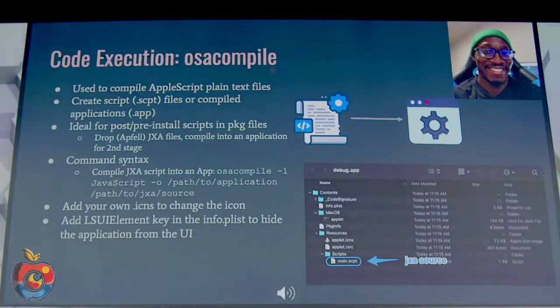structure. If you look in the MacOS folder, you'll see that there's a main applet binary. This is the binary that runs your JXA code, and that's always going to be called applet for whatever reason. There's also a Resources and then Scripts subdirectory. And within that Scripts folder, there is a main.scpt file. This is a file that contains either the AppleScript or JXA plain source. It's not obfuscated or encrypted in any way.